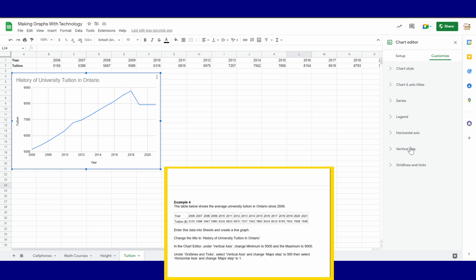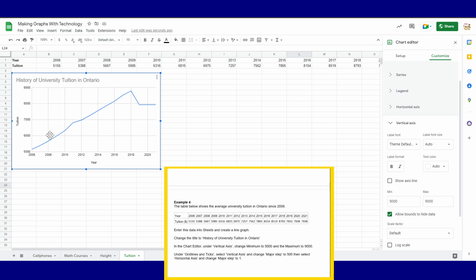What we've done is we've now adjusted our vertical axis to kind of remove the empty space to get a good view of our graph by adjusting the minimum and maximum for the vertical axis. In this one, we wouldn't adjust the horizontal axis because again, it's already filled with the data that we have. We wouldn't want to remove one of the years.